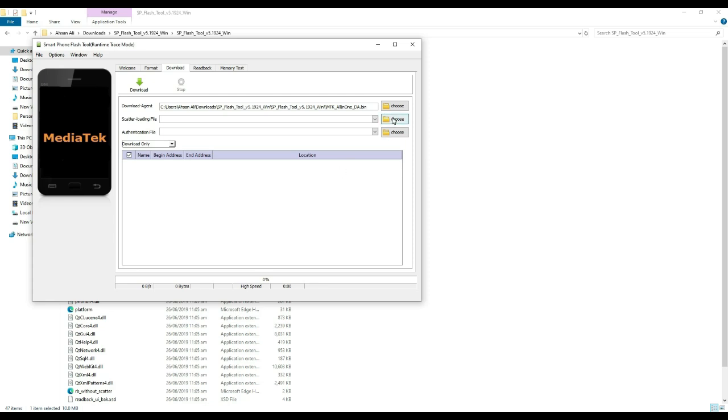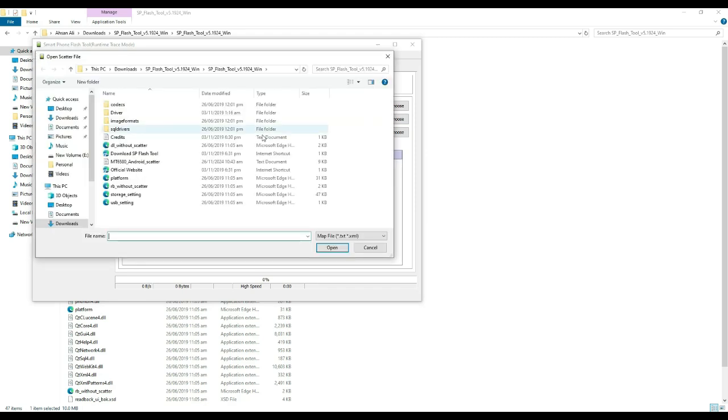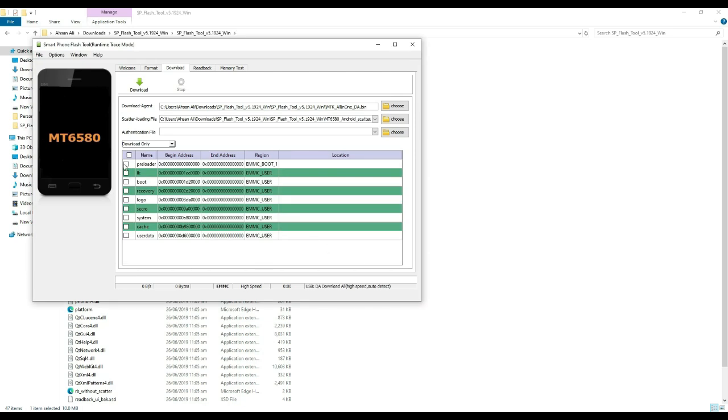Select your scatter loading file. The link to this file will be found in the description below. Choose one of them. Connect your mobile with USB cable and your work will be done on a PC.